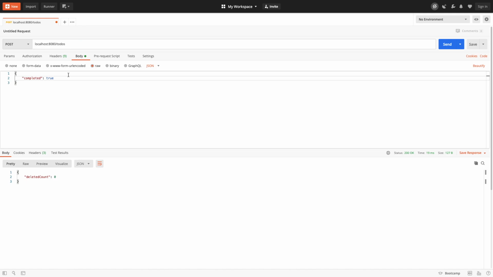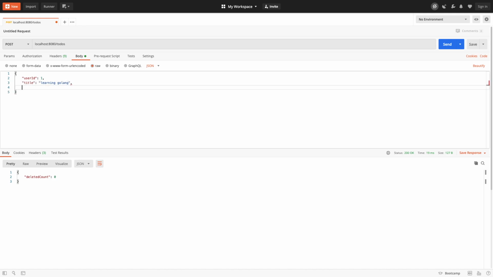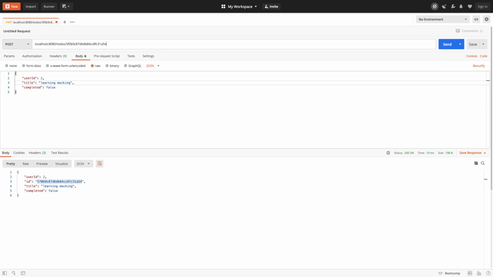Now let's create a few to-do items. The first item is Learning Golang. The second item is Learning Docker. The third item is Learning Mocking. Copy the MongoID and paste it into the URL to test our GET route. Change the method to GET and submit the request. It returns the record related to the ID.